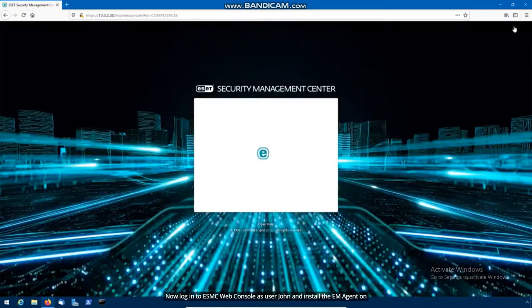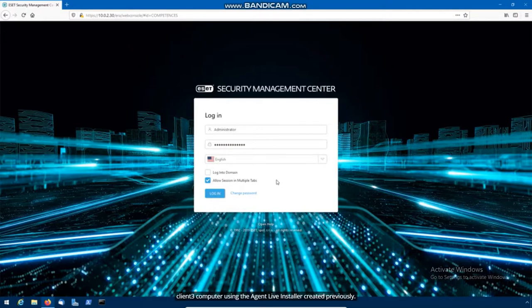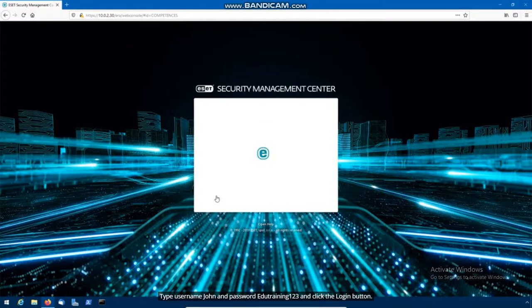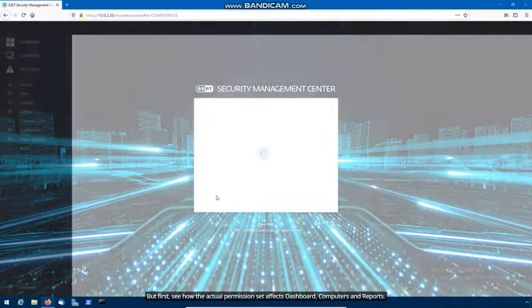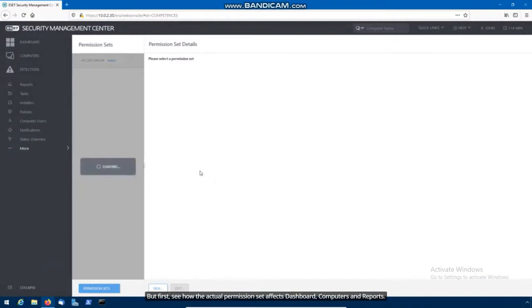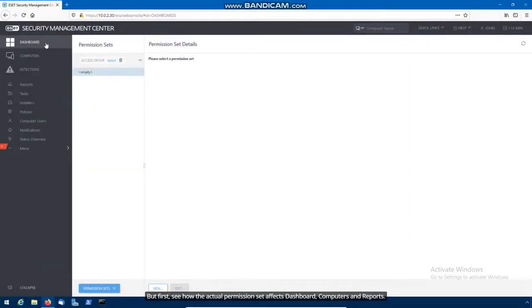Now log into ESMC Web Console as user John and install the EM agent on Client 3 computer using the Agent Live installer created previously. Type username John and password edutraining123 and click the Login button. But first, see how the actual permission set affects dashboard, computers and reports.